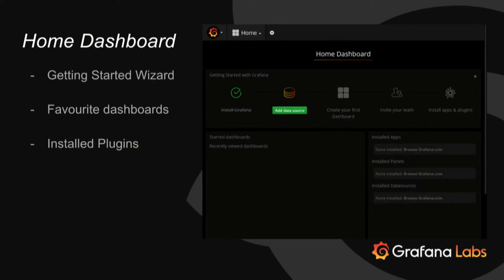Well, let's go back for a second. Once we click the green button there, we get into data sources.